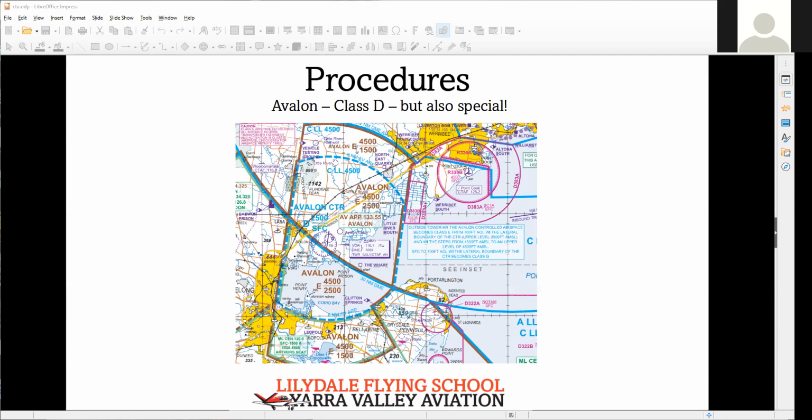Sure. So the first question, definitely file the flight plan. There are only requirements for booking slots for instrument training overhead the navigation aids at Avalon. So as a VFR arrival, there is no requirement to book a slot.